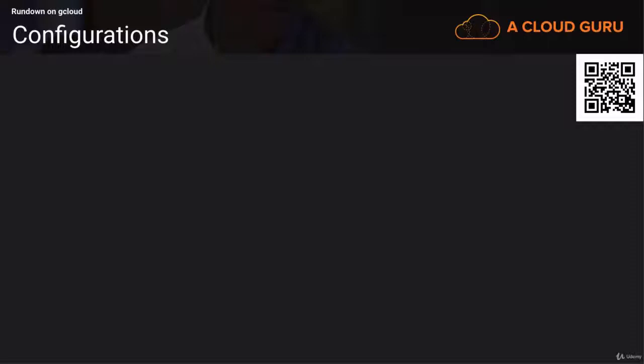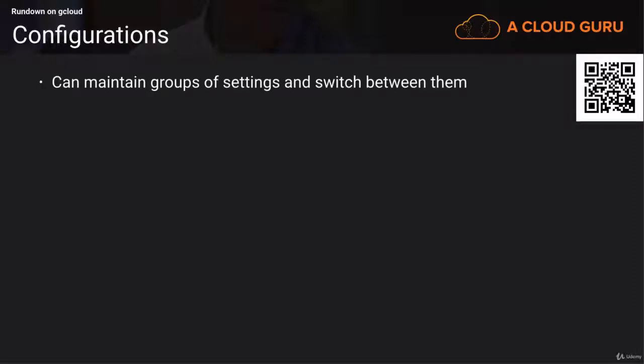Next, let's take a look at gcloud's configurations. Configurations are a way to maintain groups of settings and switch between them. Now these are most useful when you're using multiple projects, but you might also want to use them to switch between different accounts, regions, zones, or things like that.